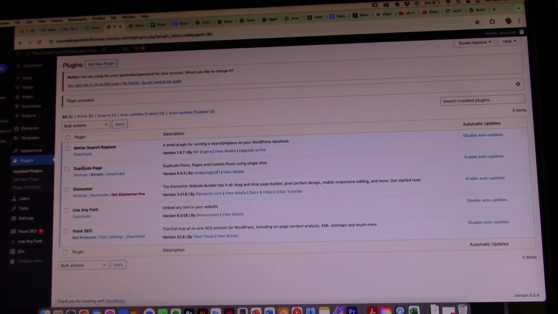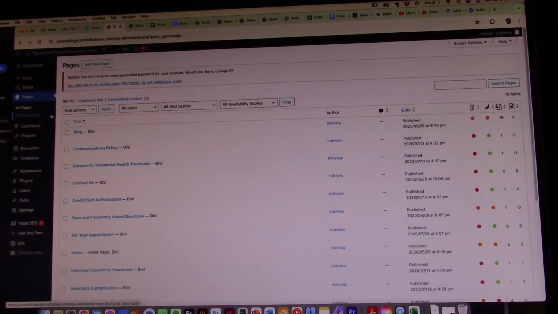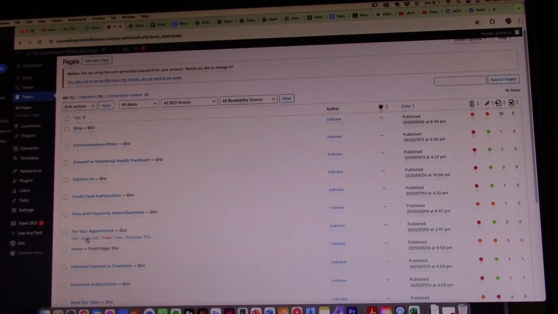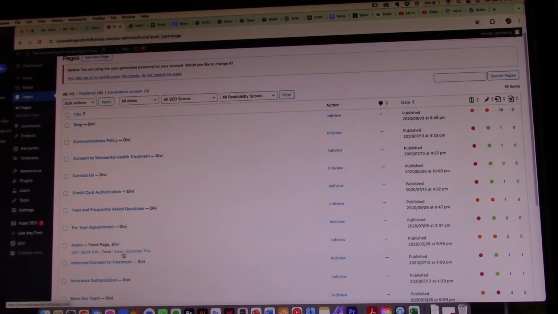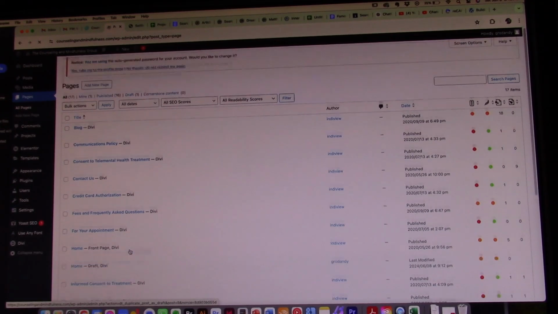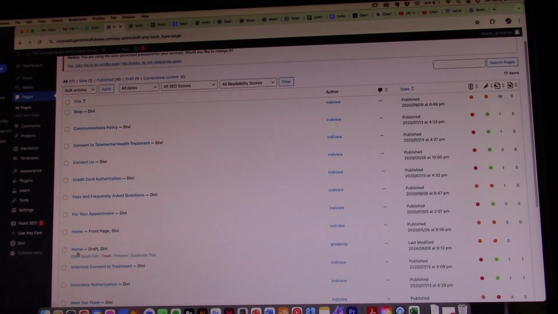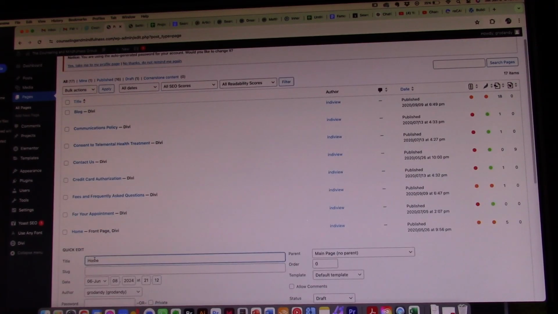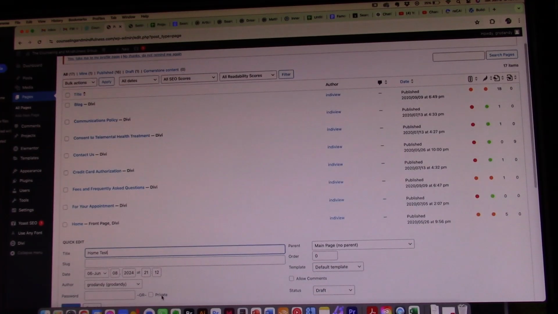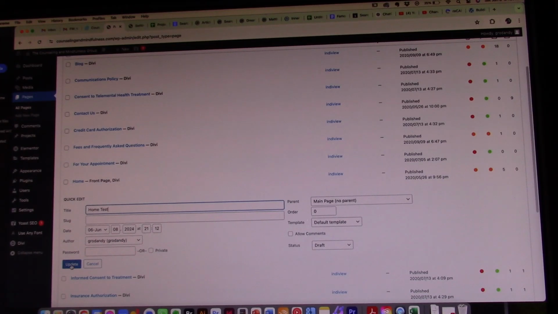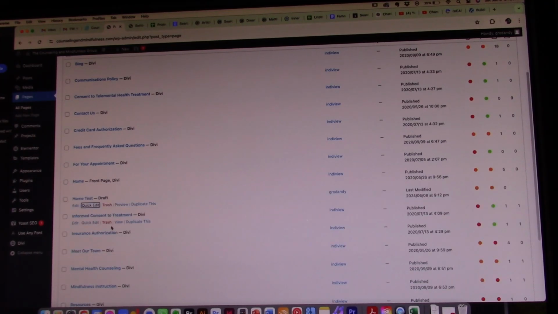All right. So now I've got duplicate page on here. So we go to pages, and let's say that I want to redo this home page. We're going to duplicate this, and the new home page is going to have a different code here with the draft. I'm going to do a quick edit, and this is just a home test, and I'm not going to be saving any of this. So let's go ahead and update this, and we are going to edit.